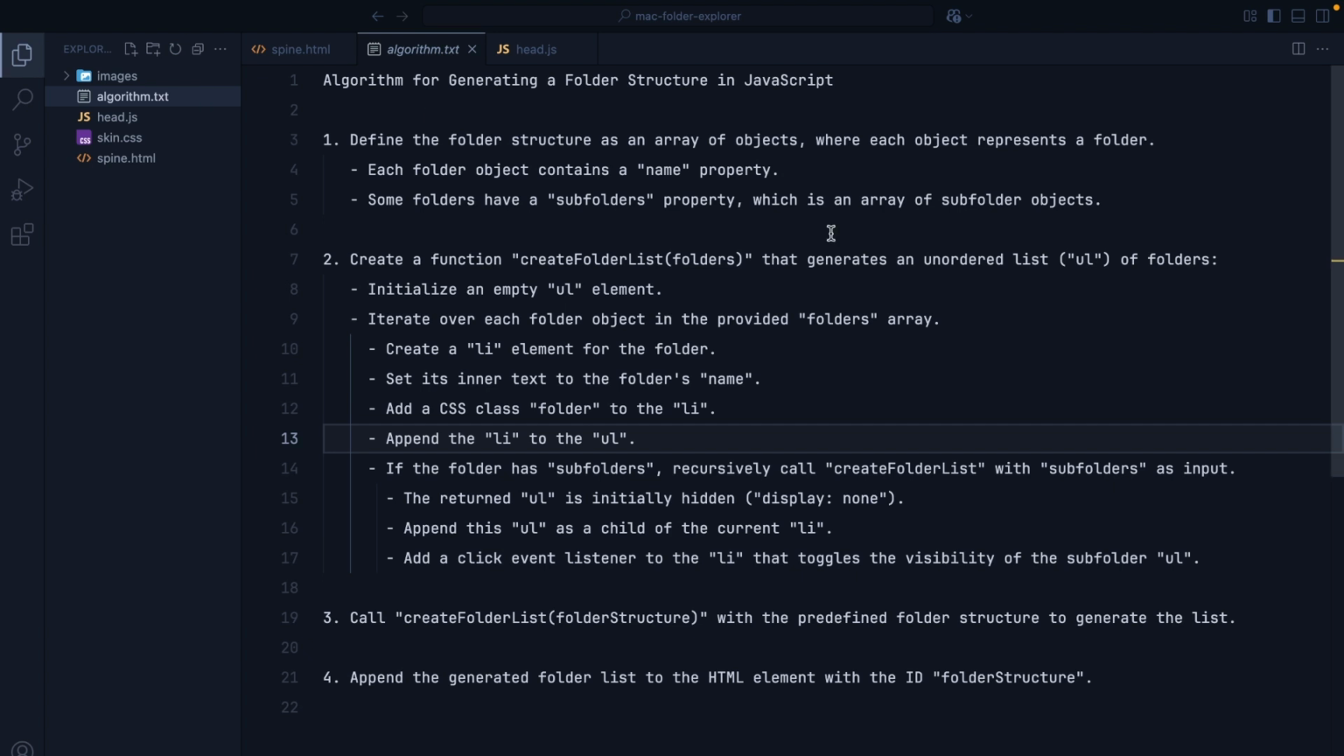So there are 4 steps. Throughout this mini project, we will use the 4 steps to finish the whole program. So we can read the first step. The first step is we will create the folder structure. That is an array of objects.